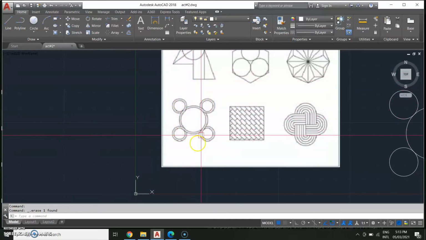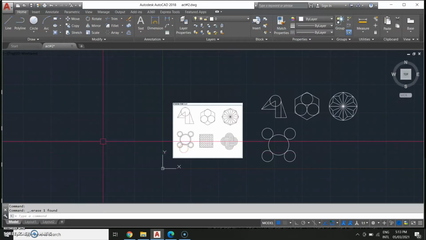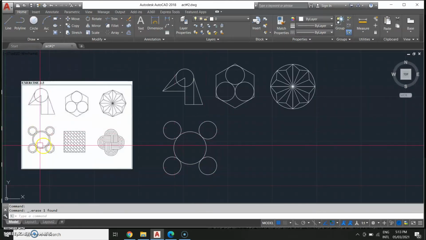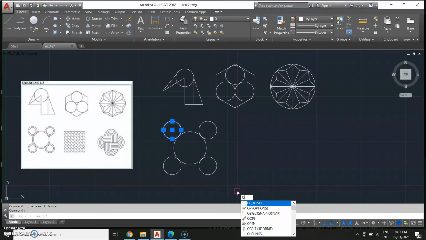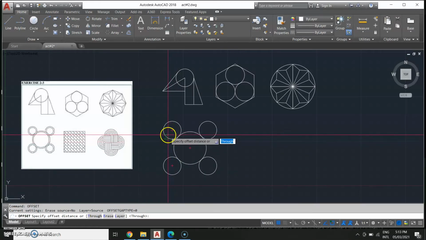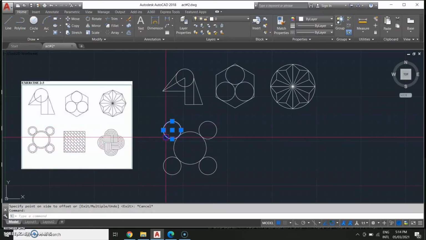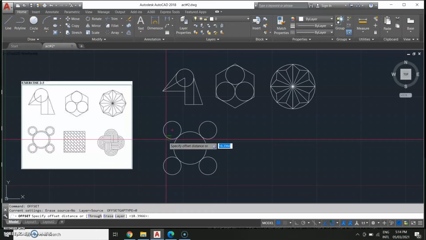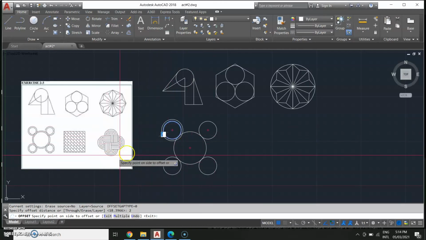As you can see, this figure has an offset for every circle that we break. So for example, here we have to offset. Sorry, we have to offset, for example, by a distance of 2. Then enter. So just drag it.